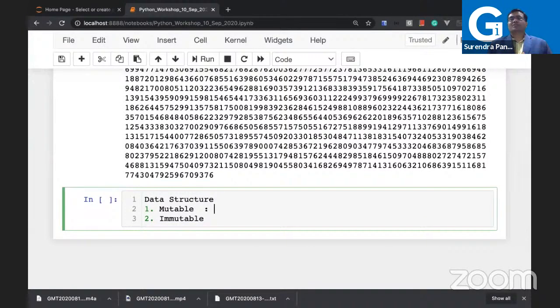So what data structures are there? There are two categories of data structure. One is called mutable data structure, and the other we call immutable. What does the mutable data structure include? Mutable includes list. Then we have dictionary. We have set. All of these come under mutable, where you can modify. Mutable, as the name indicates, is open to modification.